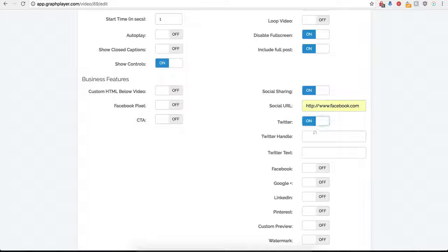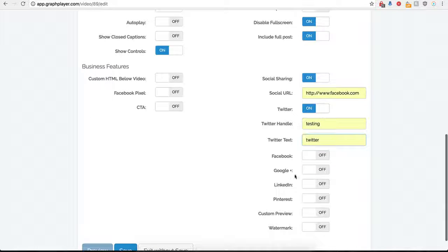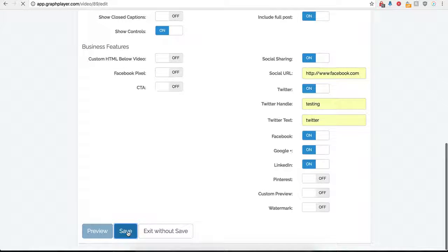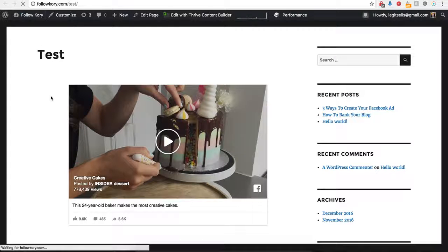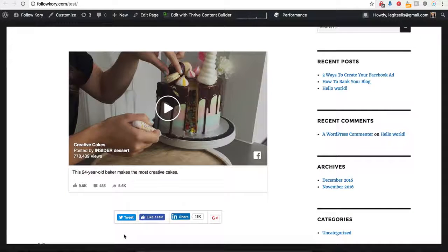So for Twitter, if I turn that on, you need to enter your Twitter handle in your Twitter text. If I turn on Facebook, Google, LinkedIn, for example, let's go ahead and click on save so we can see exactly what those social buttons look like. Head back over here and refresh our video. And just below our video, you can see the different social sharing options that we included.